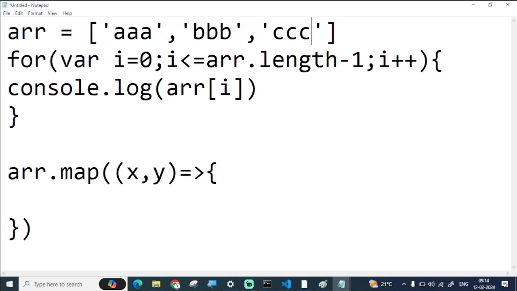Okay, so how many elements have? 3 elements, right? So now in the first iteration, what is the x value? The x value is the element, not the index value. And y is the index value, 0. X is the representative of element, y is the representative of index value.